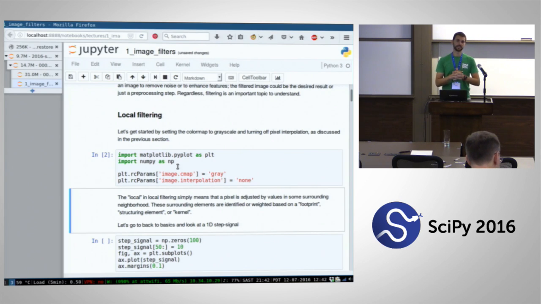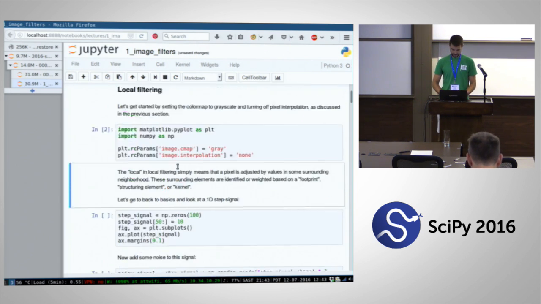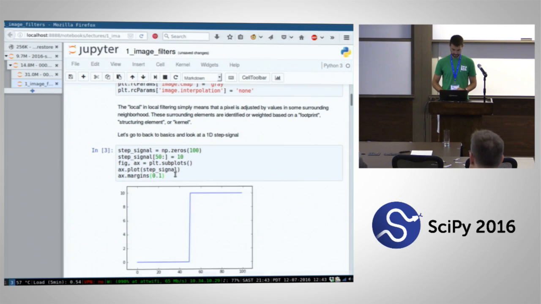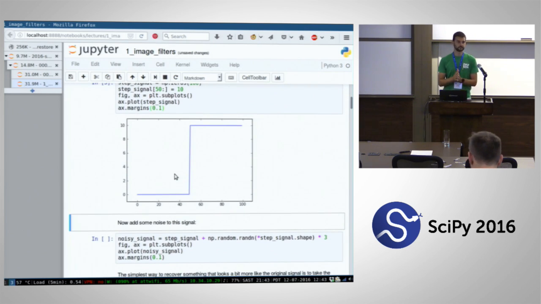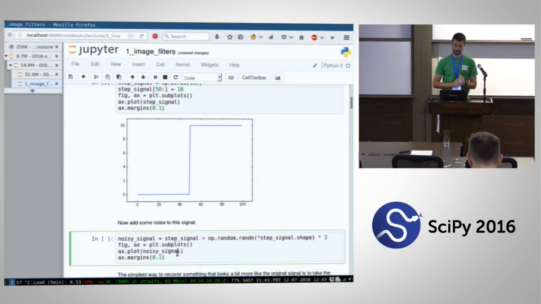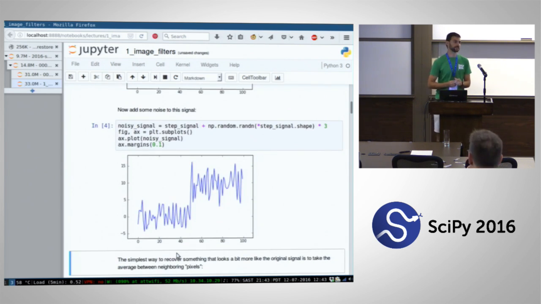So local filtering refers to replacing any value in an image with a value that's a function of its neighborhood, okay? And what we're going to do is show how this works with a one-dimensional signal, and then you can generalize to 2 dimensions or higher. So here's our signal. It's just a step signal like that. Right now it's very clear what's going on, right? If we add some noise, it'll be a little less clear, okay?